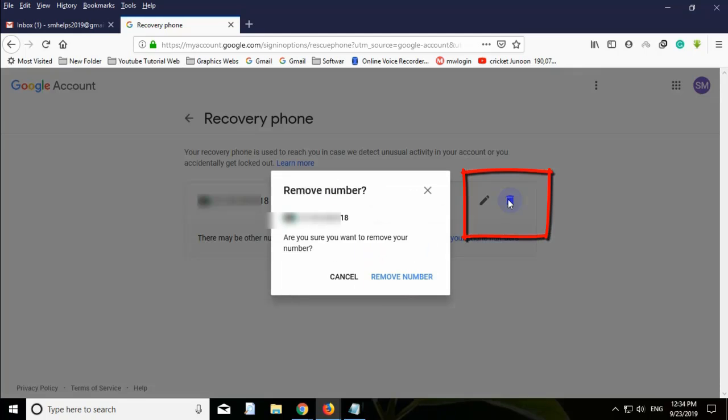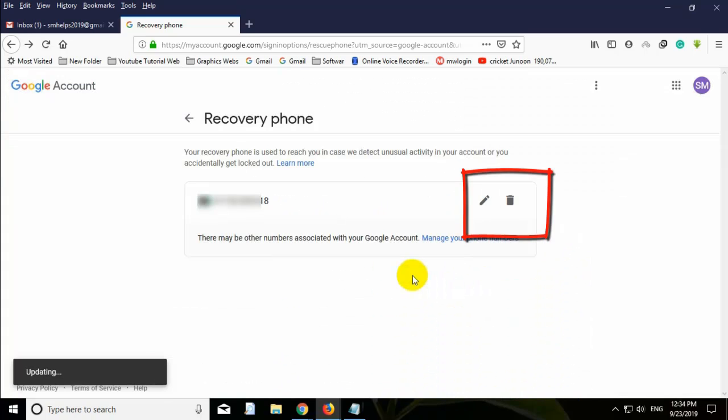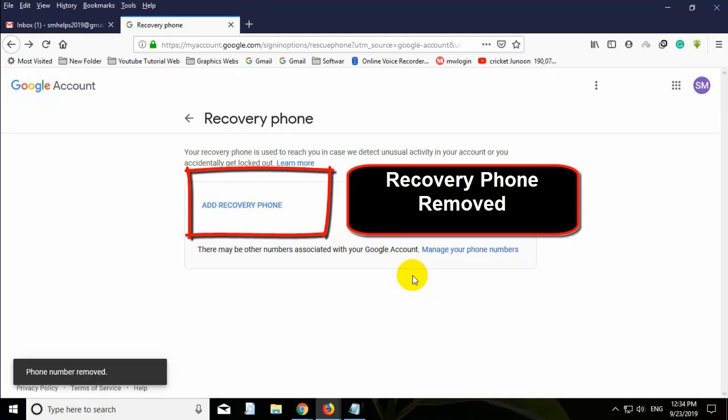For deleting your number, press on the delete icon. Press on the remove number. This phone number has been deleted.